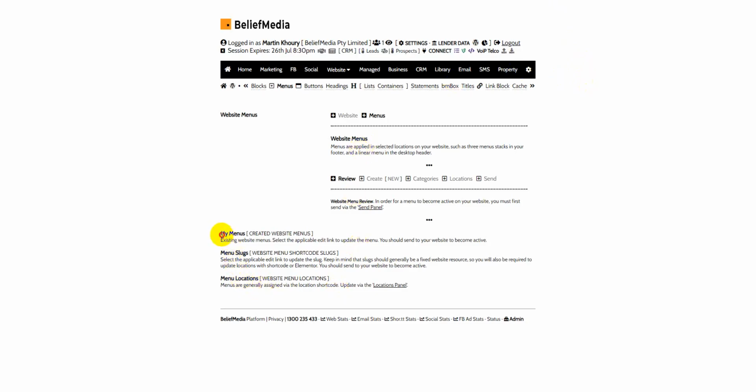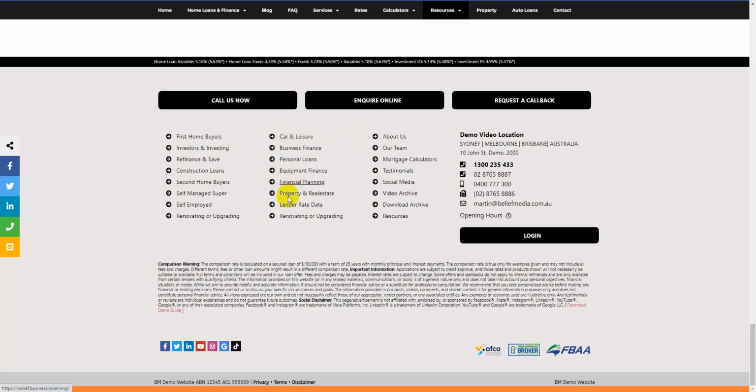Now, here's the page here: My Menus, Menu Slugs and Menu Locations. It's the My Menus section which will be applicable to you. This will list all those menus that you've created, both your vertical footer menus and your lateral menus towards the top of your website. The Menu Slugs and Menu Locations relate to when you use these menu blocks in other locations on your website.